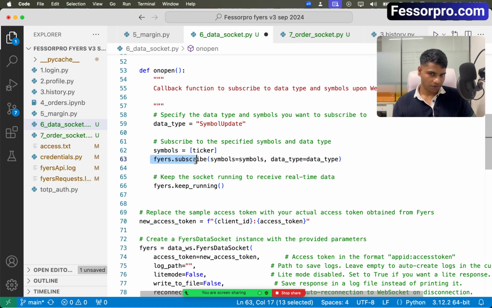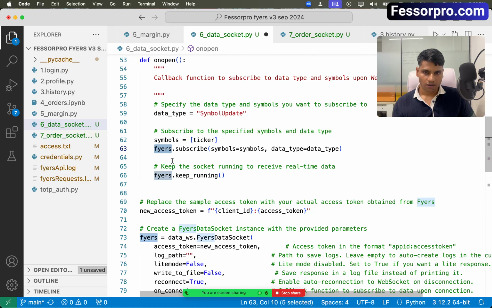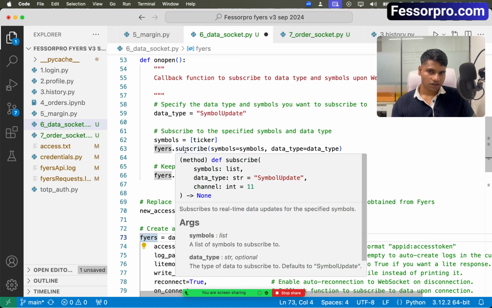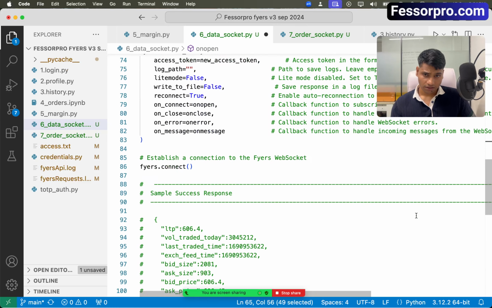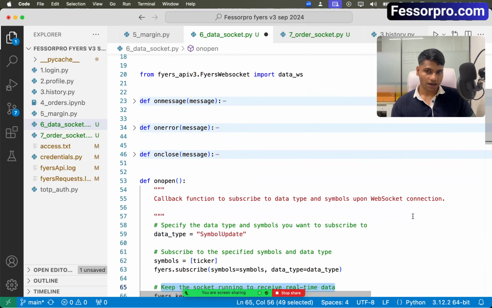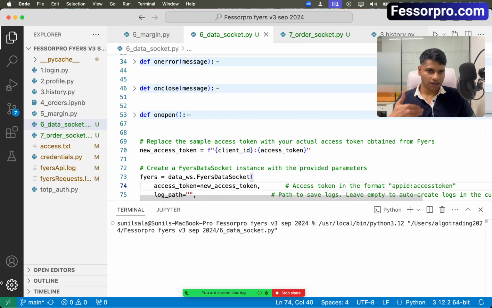Then you need to subscribe. So I'm calling Fyers.subscribe. Now what is this Fyers? Okay, I think this Fyers and this Fyers are the same. So we'll just call the function subscribe, where we are sending two parameters: one is symbol and one is data type. And then we call the function keep running. You can see the comment: keep the socket running to receive real-time data. And that's it. We have written our socket code. Now I'll run the code and I'll show you. See, now the moment I run the code, I'll continuously get the data from the server.